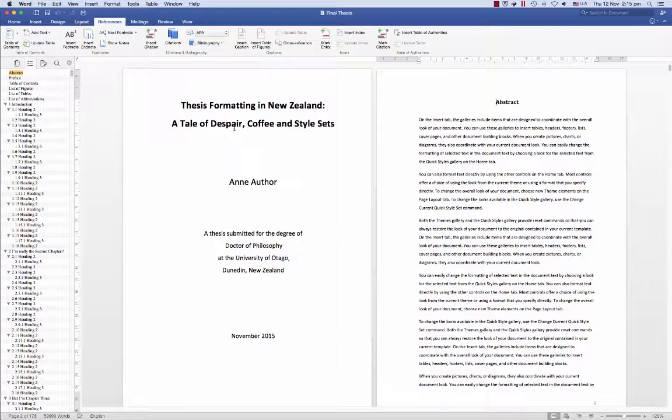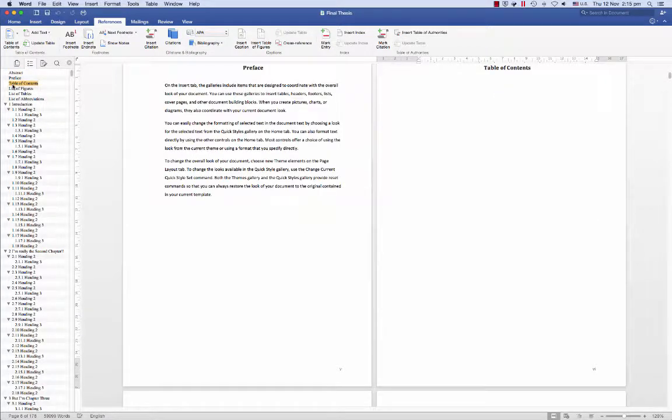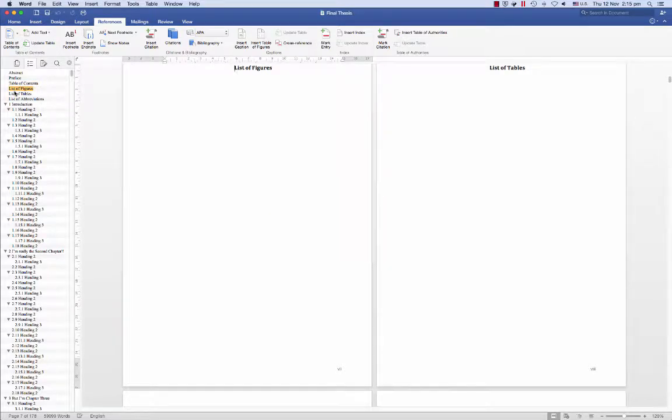I've created headings in this document to hold the table of contents and list of figures and list of tables. So those are already in place. Now I'm just going to add the actual tables and lists. Just to remind you, the table of contents will contain all my headings. I can actually see all of them here in my navigation pane. That's effectively going to be my table of contents.